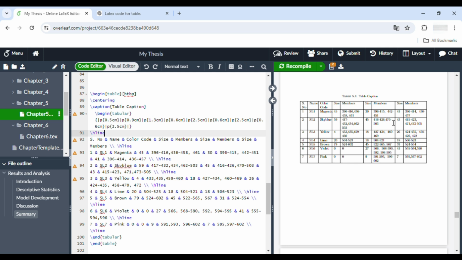Yes, this table is adjusted now. This is how you can easily adjust your column size based on the elements in your column. So in this case the first column size is 0.5 centimeter, the second column is 0.9 centimeter, the third is 1.3 centimeter, and the others as given in the code. So the point is, this is how you can adjust.